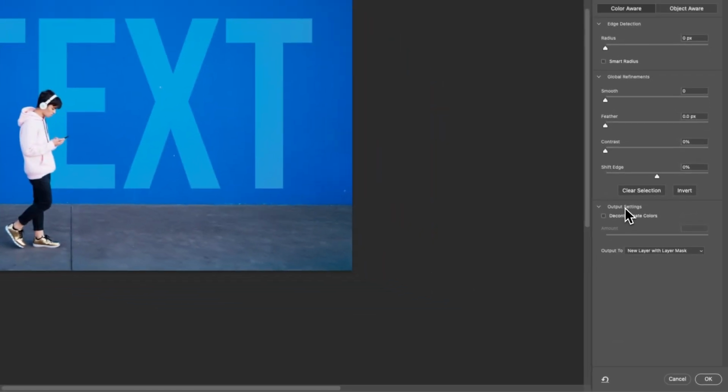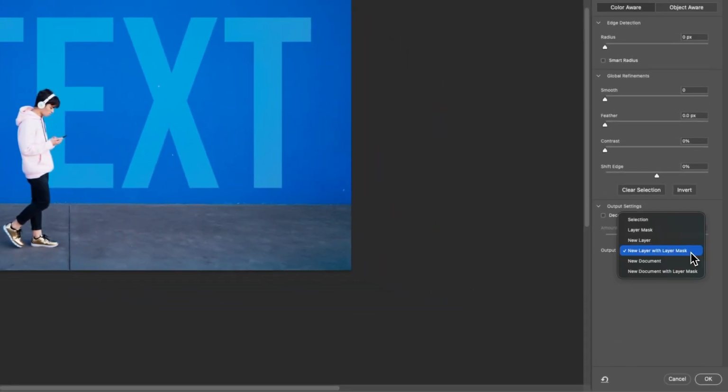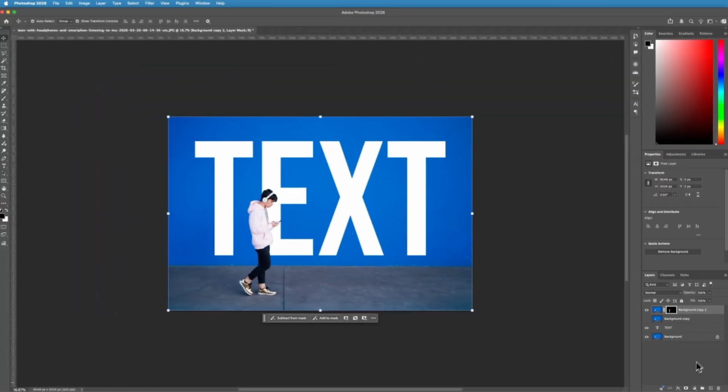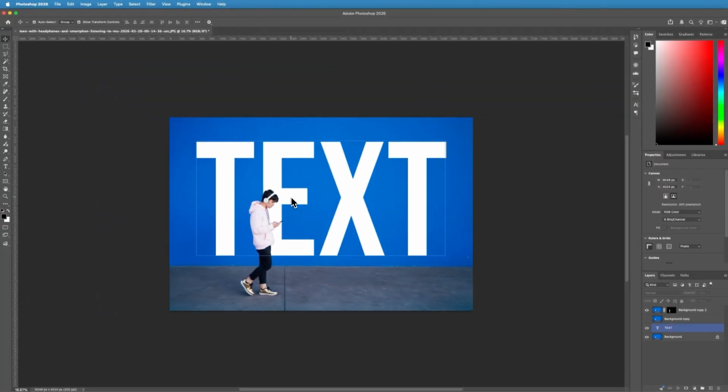Next, come down to the Output settings, and for the Output To drop down, select New Layer with Layer Mask and then choose OK. And with that complete, we now have the text behind our subject, and that's all there is to it.